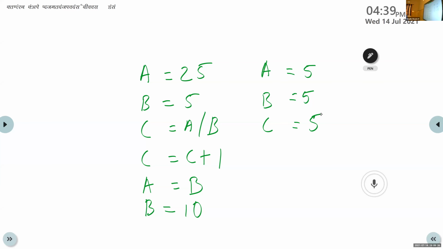Naveen, is it correct? A is 5, B is 5, C is 5. Is it correct? Yes, ma'am. Correct. Okay. What about Abarna? Abarna, your answer is also same. Yes, ma'am. Okay.